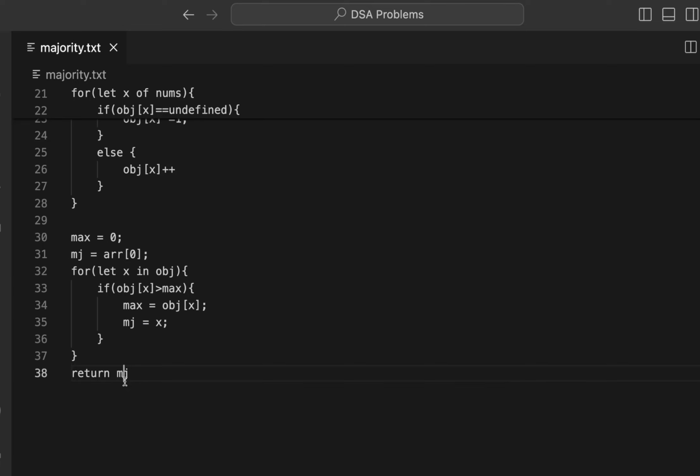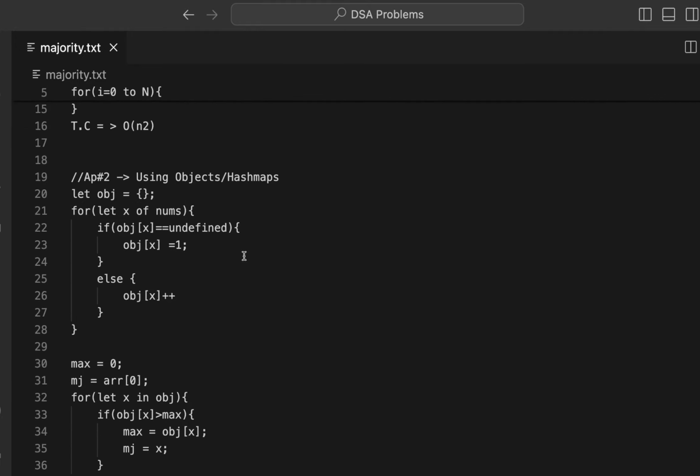Just check, your mj here will be a string, so you need to convert this to a number. All right, so this will be our number. This was the second approach.